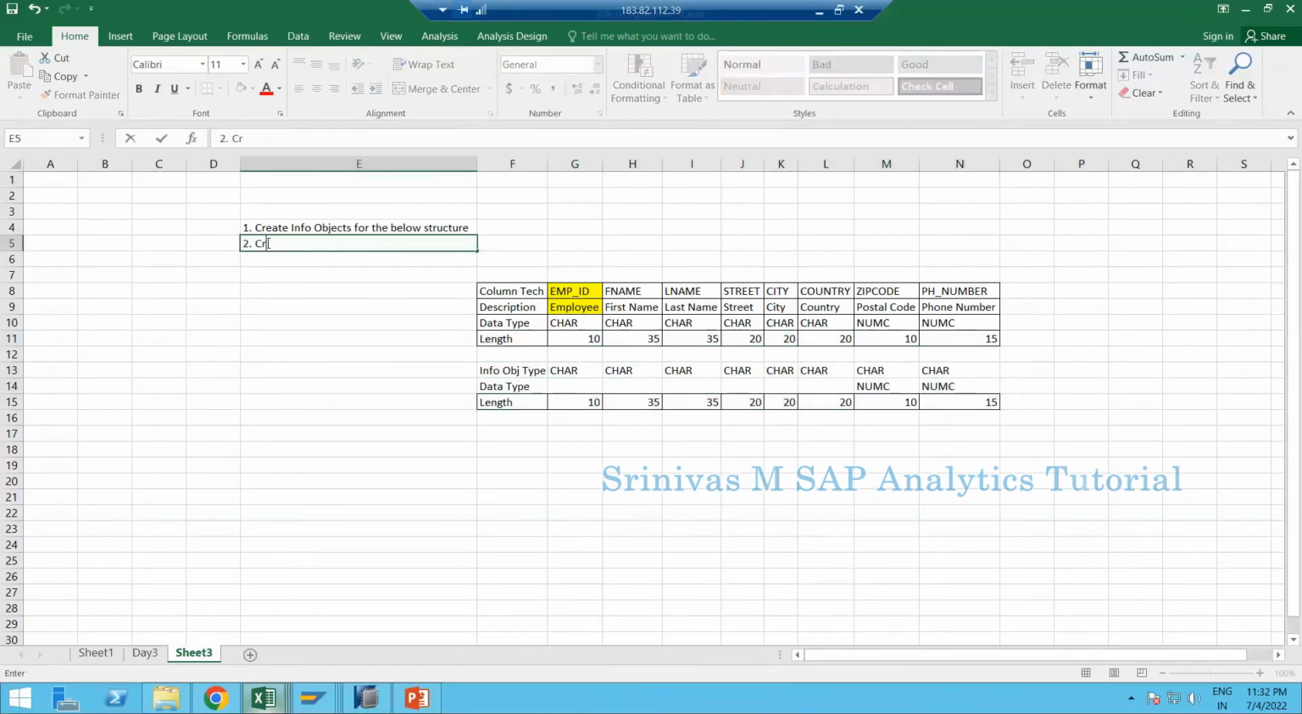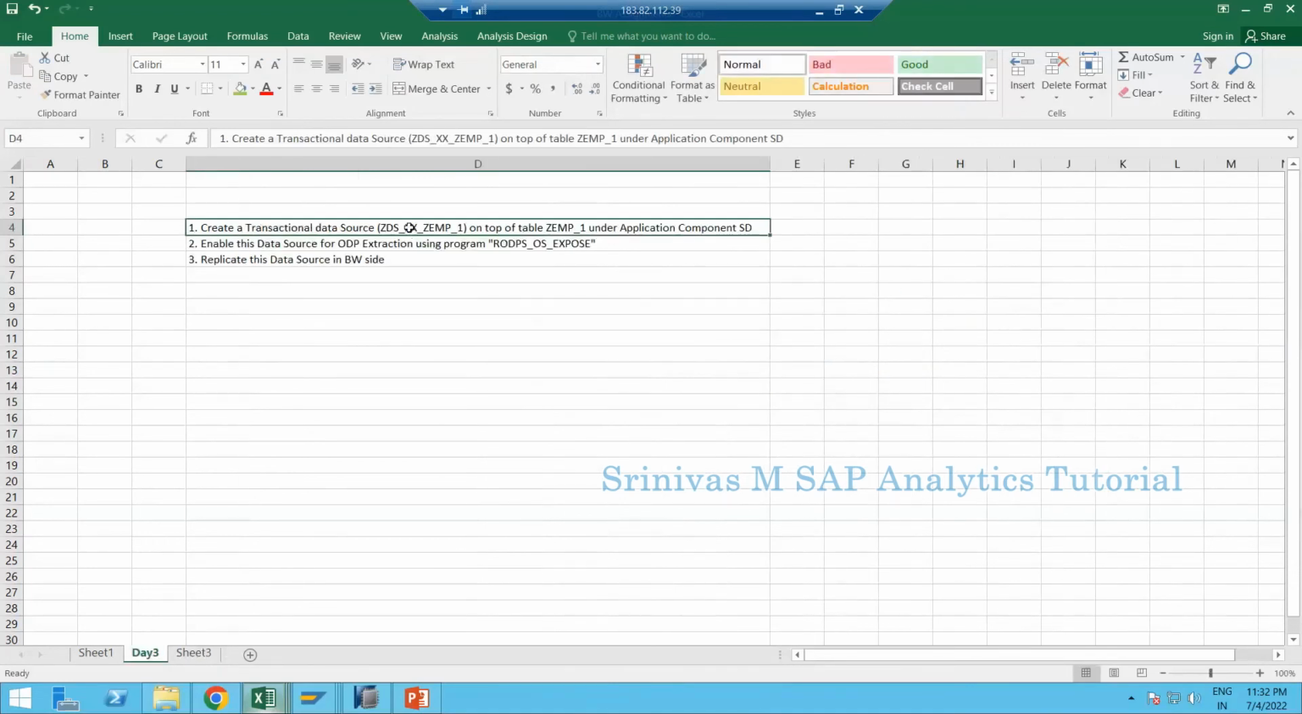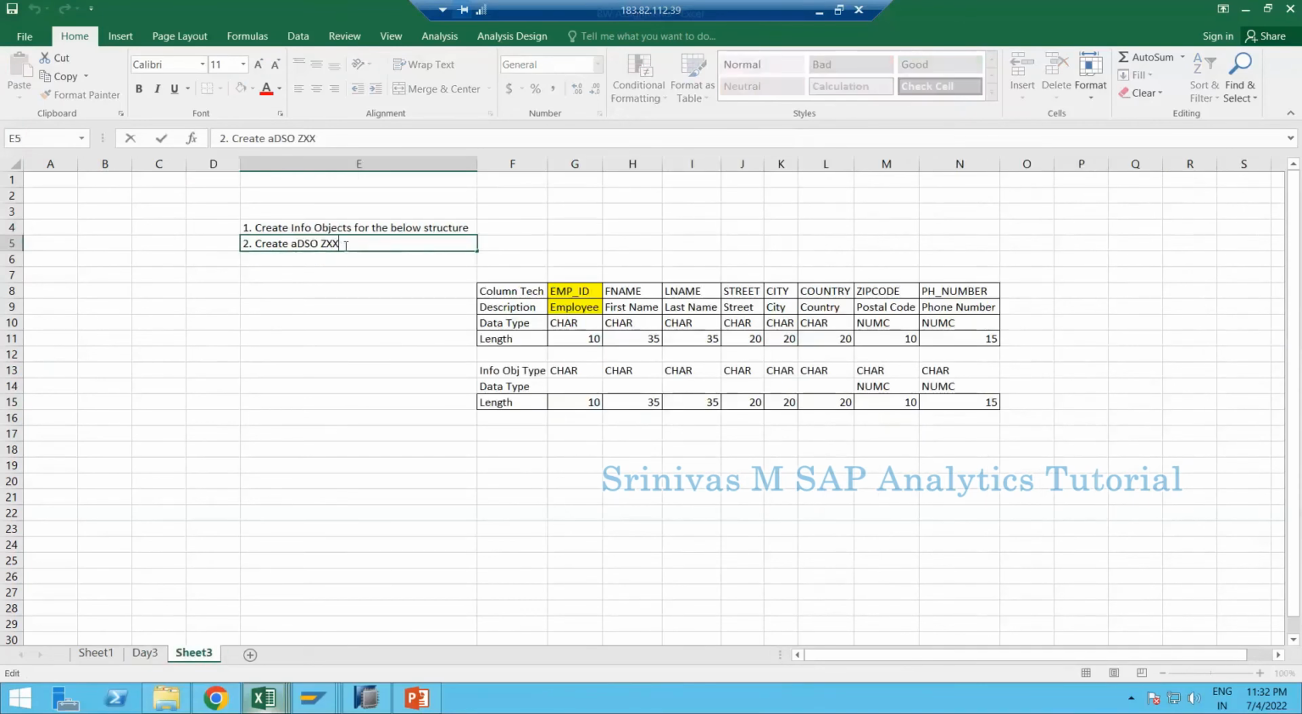Then create an ADSO. When creating an ADSO, the name must start with G, and then your standard naming convention, whatever you gave under XX, the same wording here, also underscore A for ADSO, and EMP. That's 8 characters, I think it will work out. Create an ADSO with the below structure, the same structure.